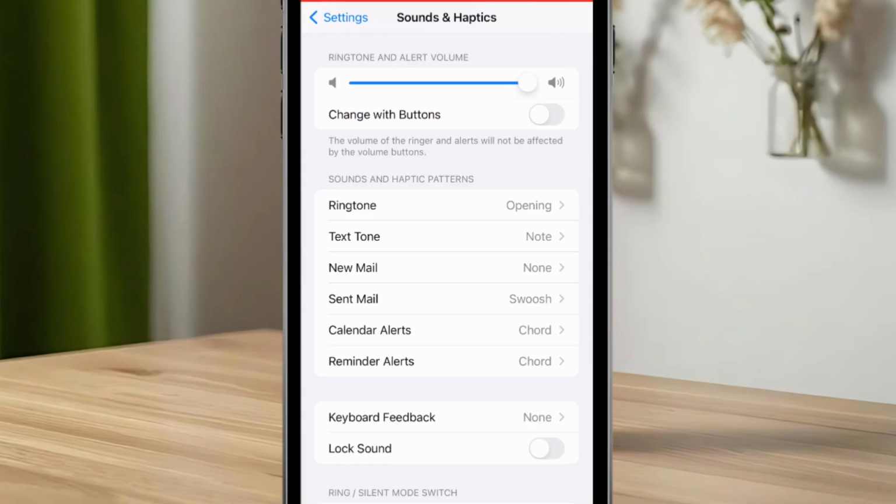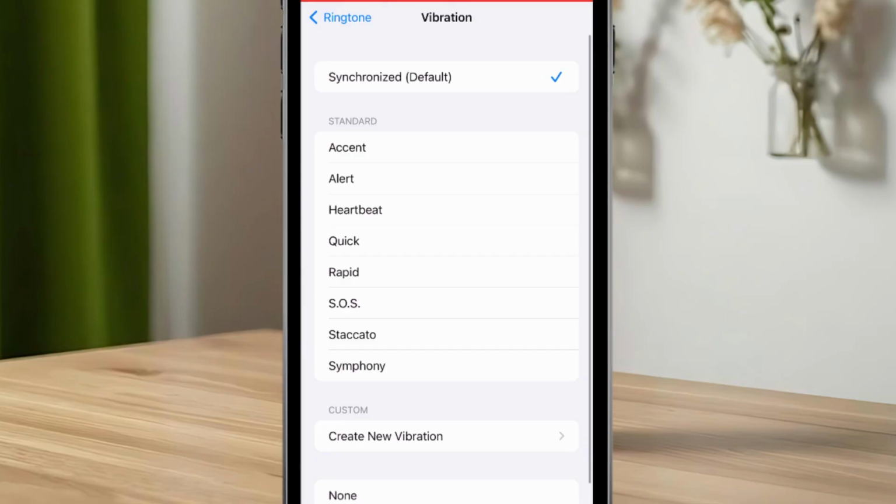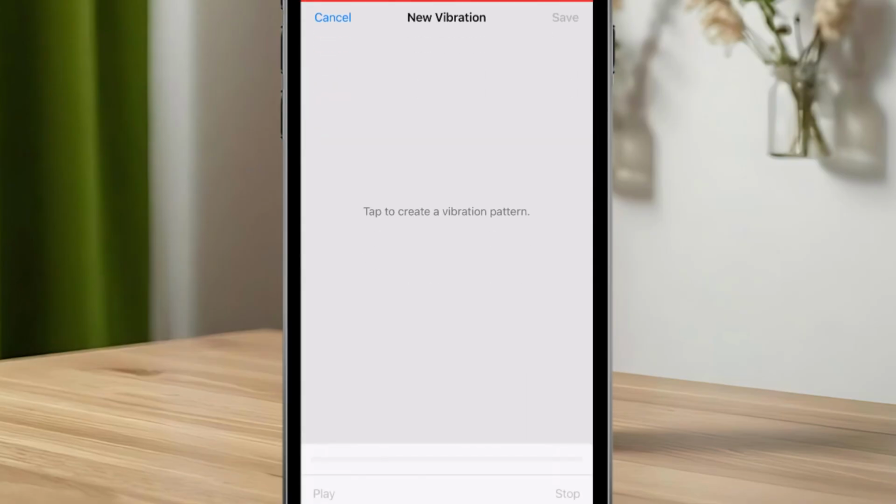Tap on Ringtone, then select Vibration, and choose your preferred vibration style. If you want to create a custom vibration pattern, tap on Create New Vibration and record your own vibration pattern.